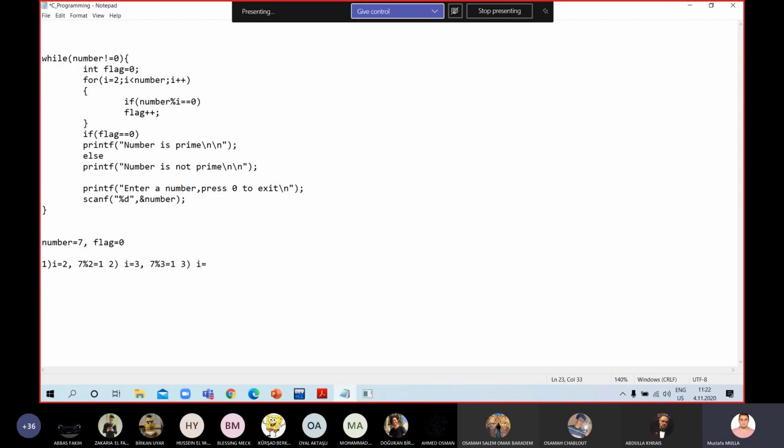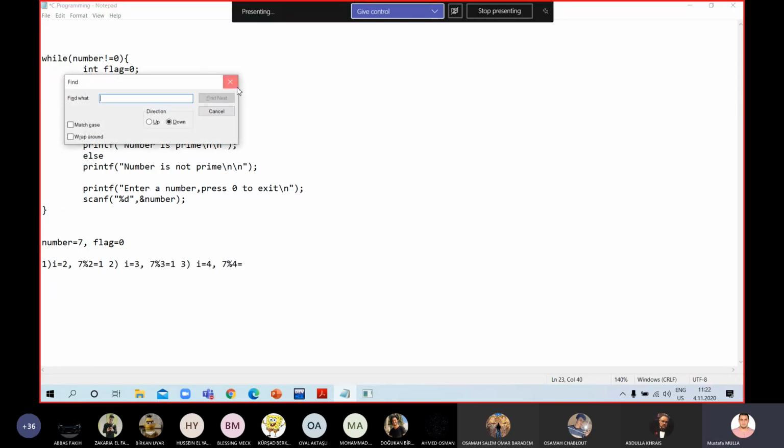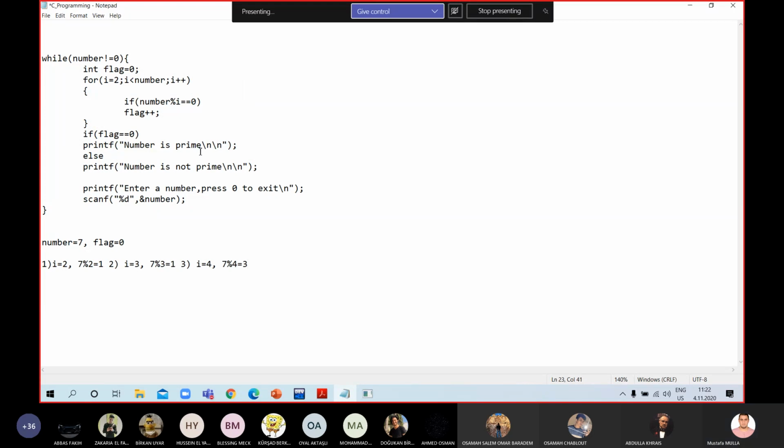We increase I by 1. I is equal to 4. We will check 7 modulo 4. What is the result? It is 3. We check the condition. Again, it is false because it is not equal to 0. We increase again. Go to 7 modulo 5. It is 2. This condition is again false. We didn't touch the flag.